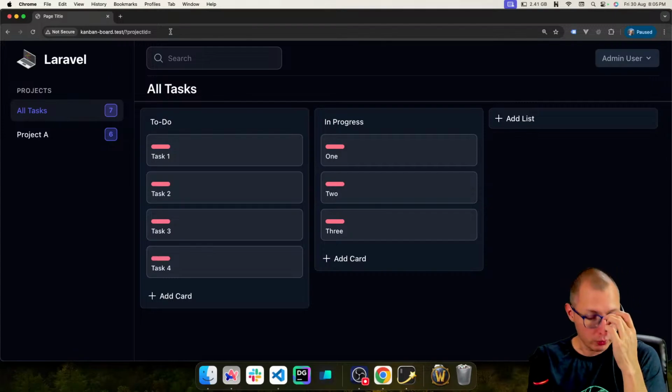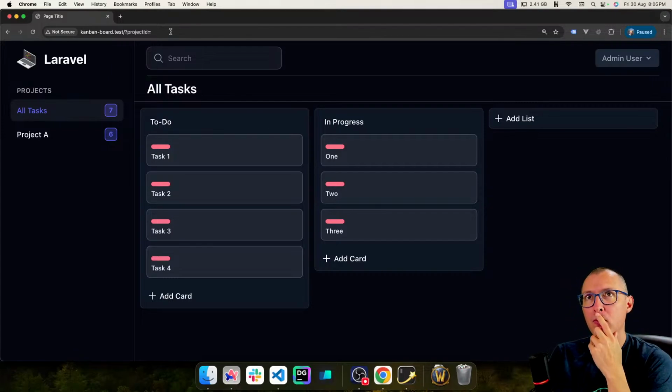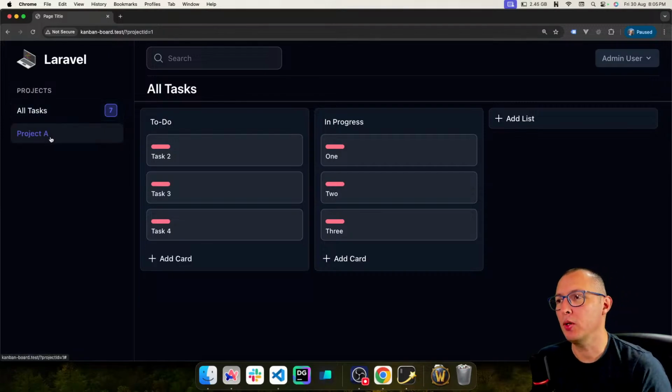Why is the count going away when there is a project ID.